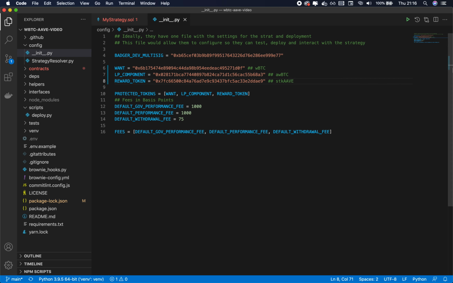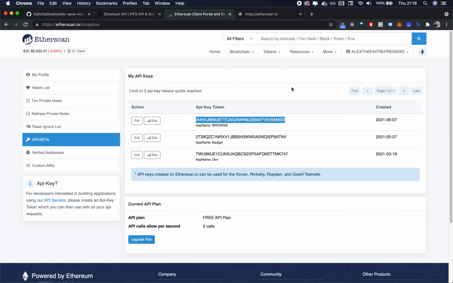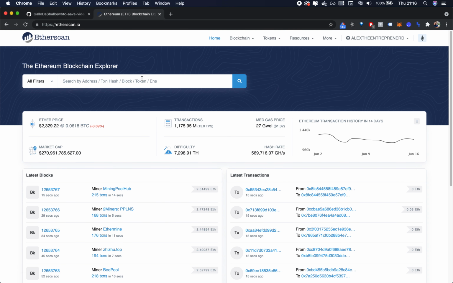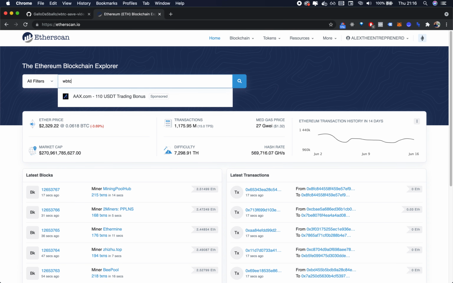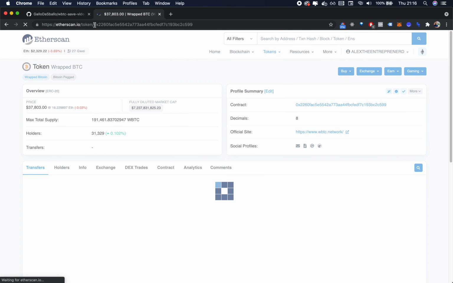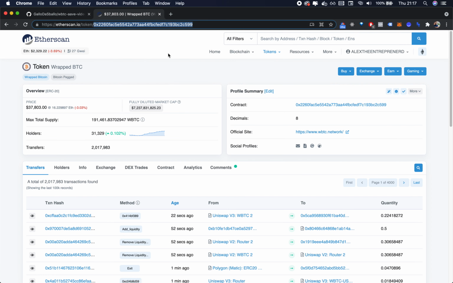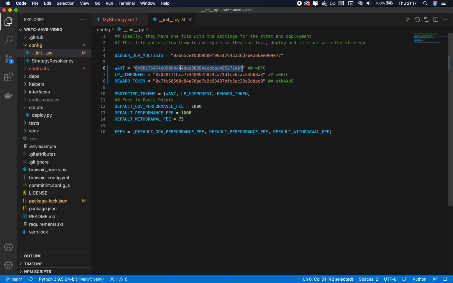So we're going to go on Etherscan and we're going to find them out. Let's open up Etherscan. We're going to search for wBTC and wait for the autocomplete, then click the first result. It should begin with 0x22. Let's copy that address, and you can do that by double clicking and copying, and then let's paste it in the want. So now we have set up wBTC.